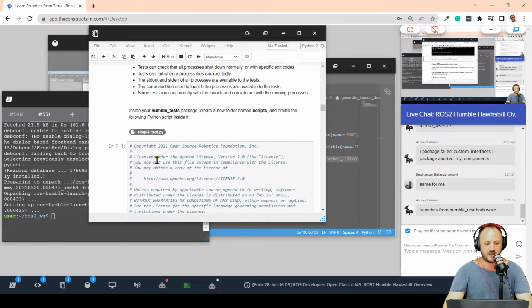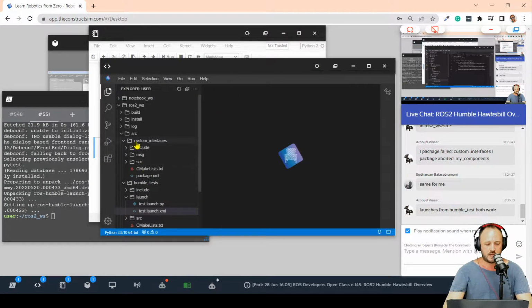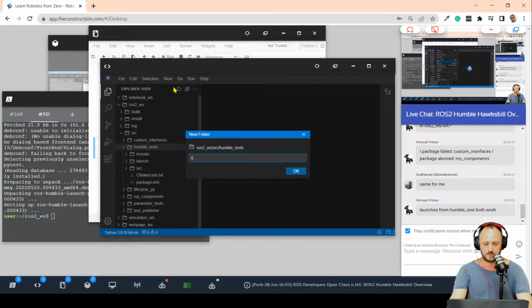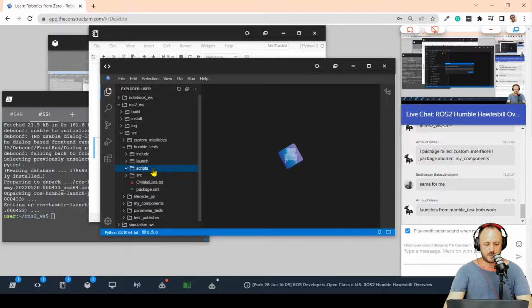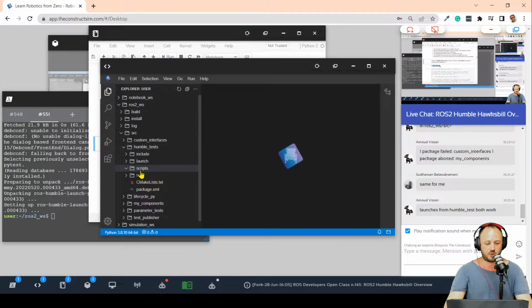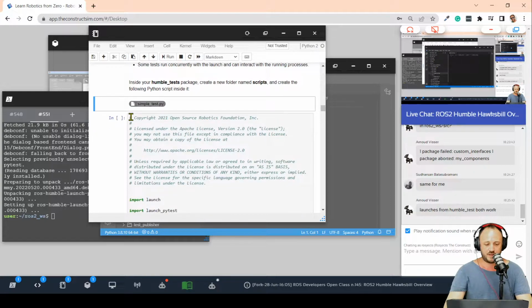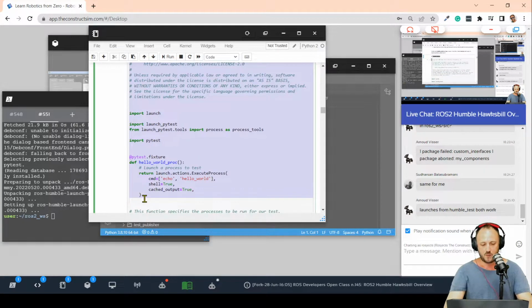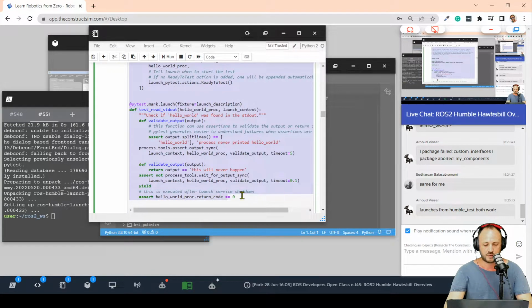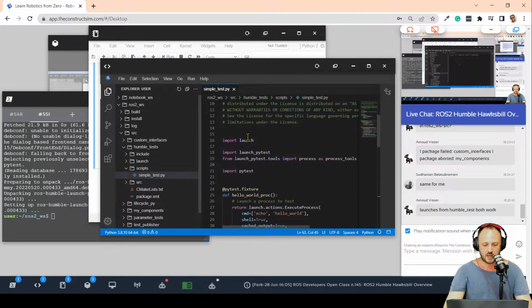All right, then let's go back here and let's create our own test. So inside our Humble test package, we are going to create a new folder named scripts. Okay, so we can close these two launch files already, and we are going to come back here to our Humble test package and create a new folder, which we are going to name scripts. All right, then inside this scripts folder, we are going to create a new Python script, which we are going to name simpletest.py. New file, simpletest.py. And finally, inside the empty file, we are going to paste the code that we have here in the notebook. So let's copy the code and paste it here into our script. Okay?